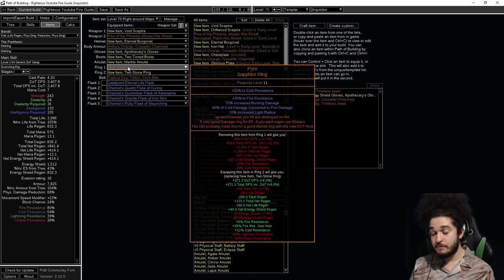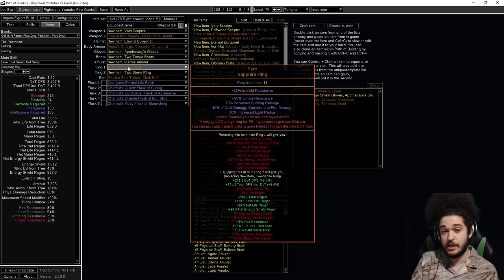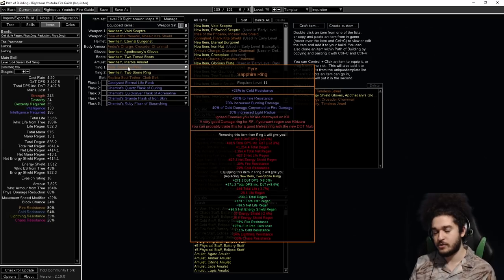Tire rings, very good damage, like I said earlier. There is a new source of dot multi you can get, so this will probably be something that replaces your pyre ring, unless you just want to keep using it until you get one of those. Yeah, anyway.